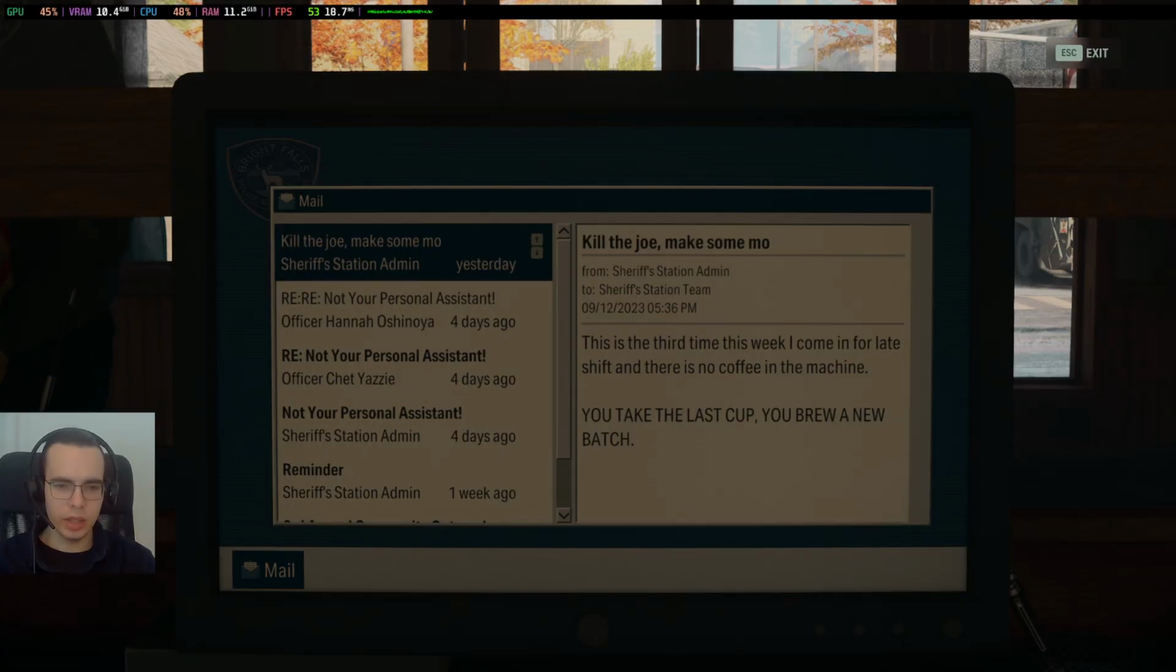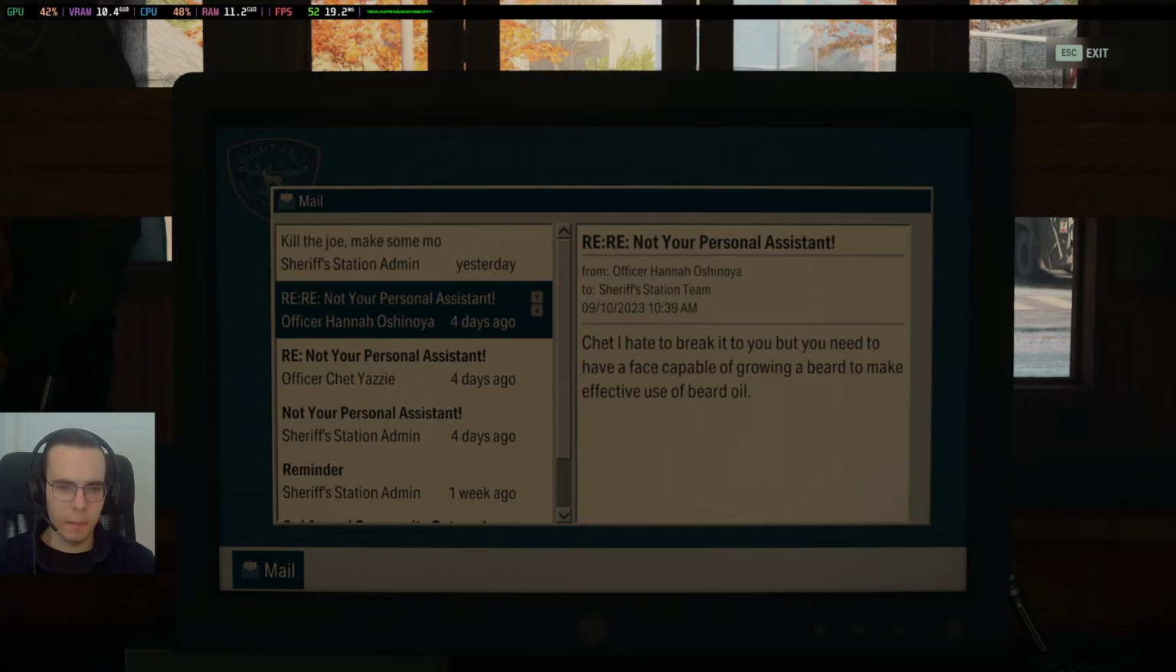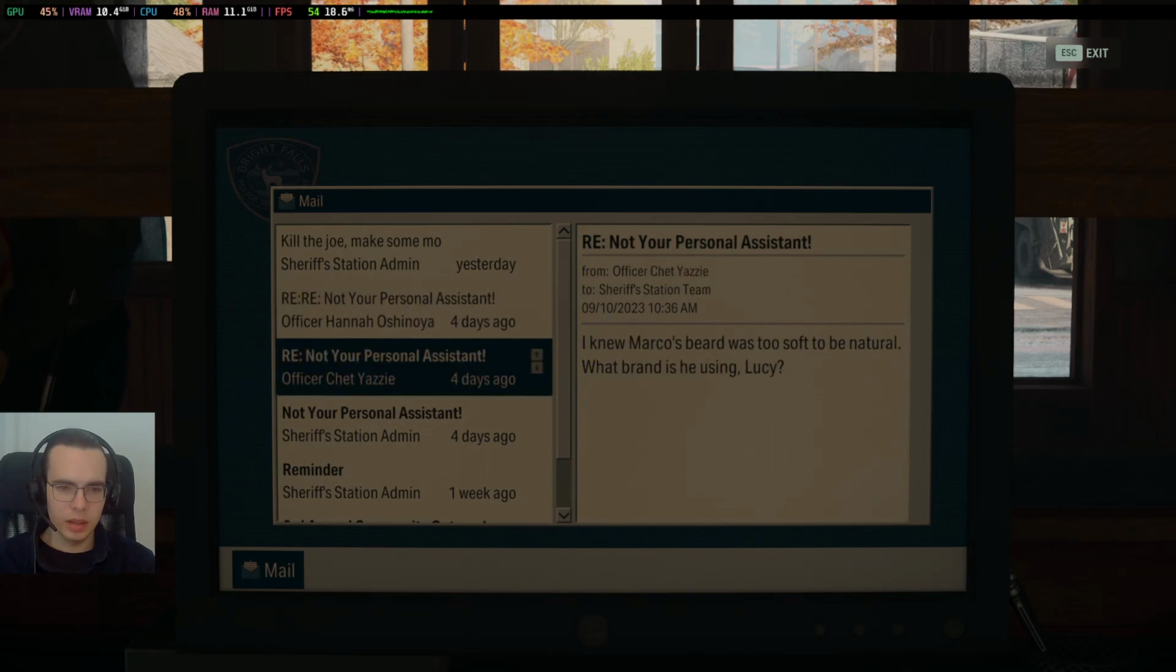Patience, please. This is the third time this week I come in for late shift and there is no coffee in the machine. You take the last cup, you brew a new batch. Not your personal assistant. Chad, I hate to break it to you, but you need to have a face capable of growing a beard to make effective use of beard oil. I knew Marcus' beard was too soft to be natural. What brand is he using, Lucy?